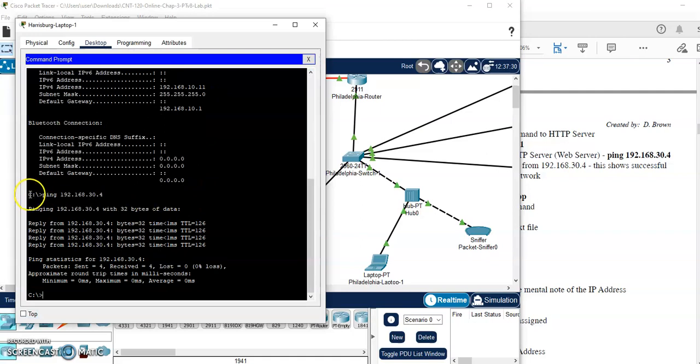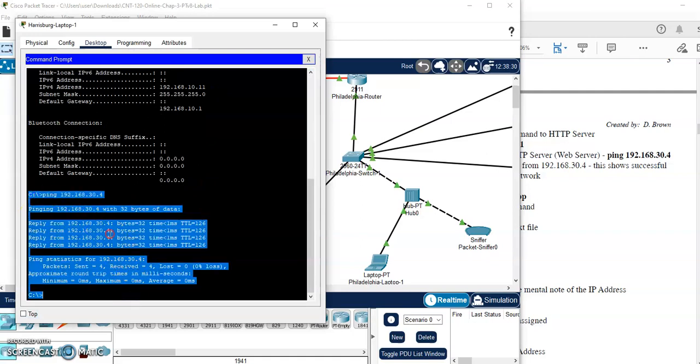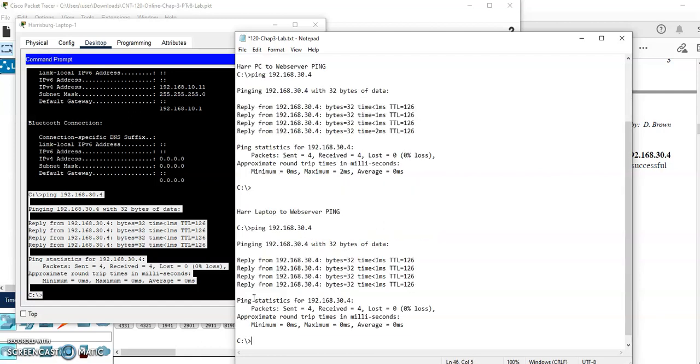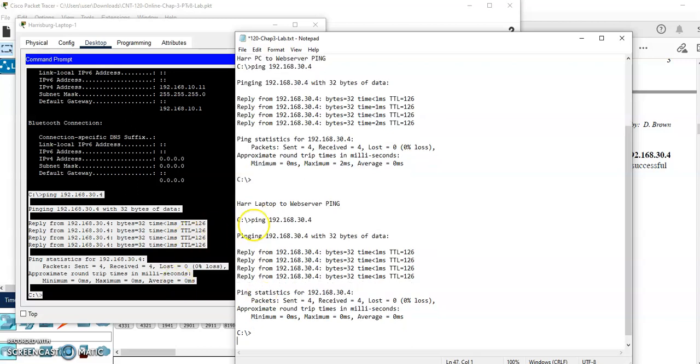Once I do get successfuls, I'm going to highlight this guy as well. And I'm going to copy that one, and I'm going to go back to my text file, and I'll put a note here that this is my Harrisburg laptop to web server ping. Oh my goodness, web server ping. Something like that. That way I know what this is.